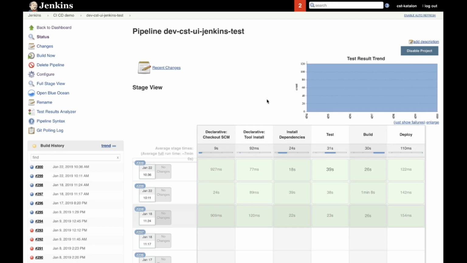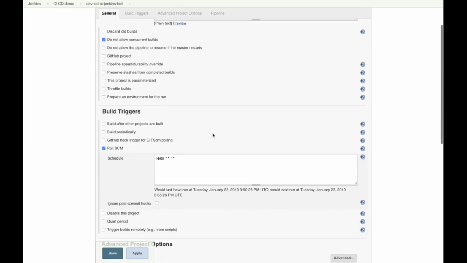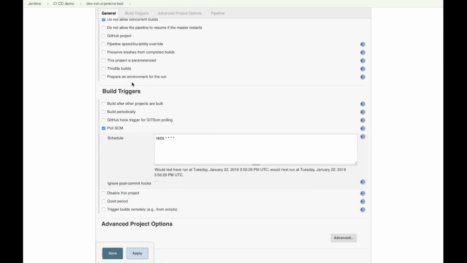Now let's explore the configuration. Starting at the top, you can enter a job description. We left this blank for the demo. Next, we'll set up the build trigger. Here we configure Jenkins to check the source code repository every 5 minutes for any changes. We can see the next scheduled check displayed here. There are many alternative trigger options. For example, you could use the hook option for triggering on each code commit.